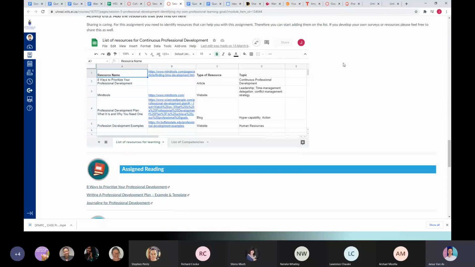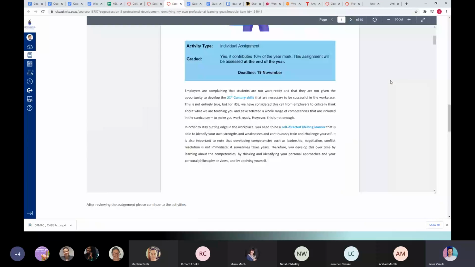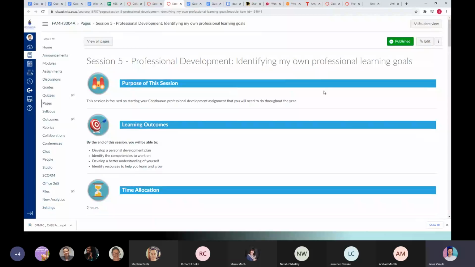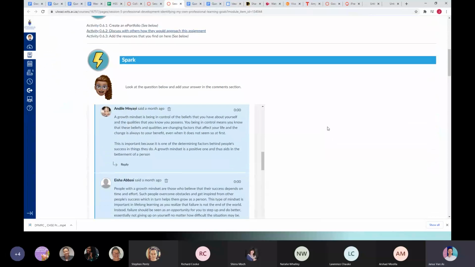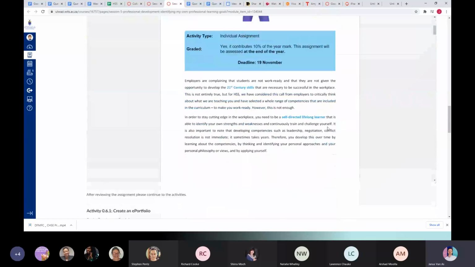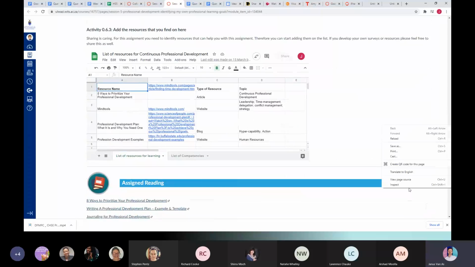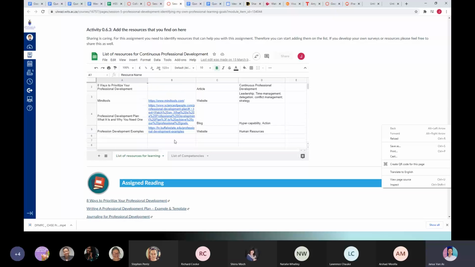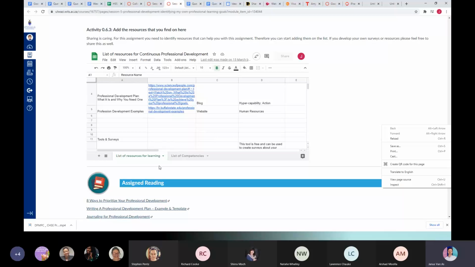The other session I created like this is we created this continuous professional development session where students have to identify 3 21st century skills that they're going to focus on, and we share this document with them that they can add resources to help one another develop and grow. So if they find an interesting article or a website or a blog and so forth, they can add it here so that everyone in the class has access to this.